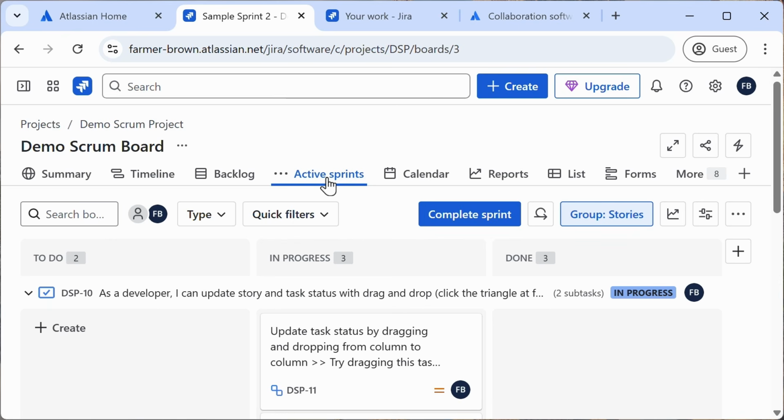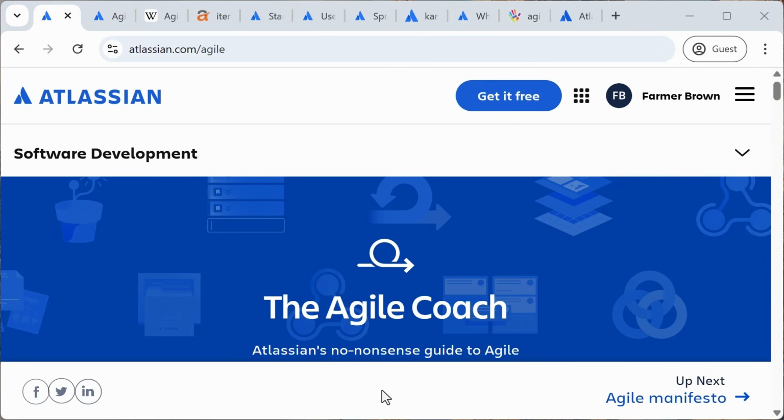So if you haven't yet started exploring Jira, go to Atlassian.com and get started. Create a project by choosing the template that's right for you. And when you're done, come on back to this video to learn more about how to use Jira and to learn more about Agile methodologies. Give it a try.